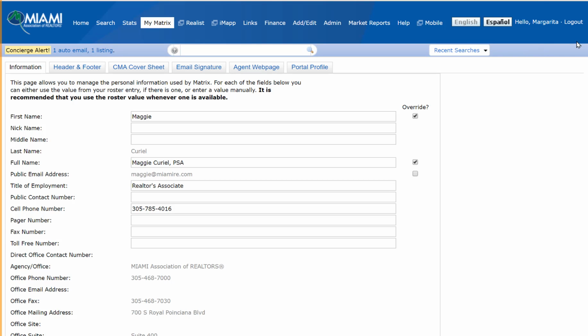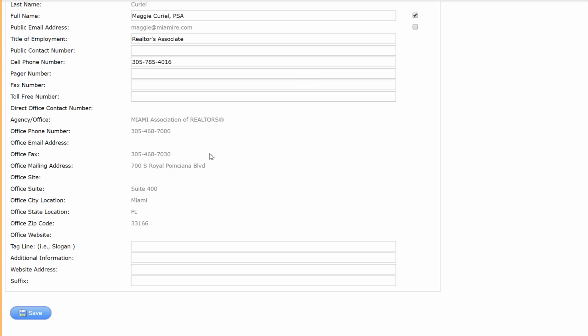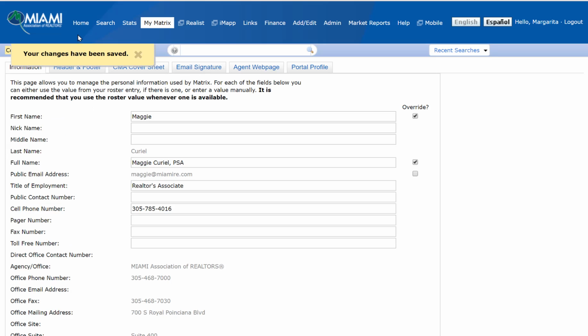And then of course you have your phone number, your office, and you have some optional or additional fields at the end for things like a slogan, your website, etc. When you're done, make sure that you click on save at the bottom left. So with each of these tabs, you have to save what you've done at the end. You click on save, you'll get a little notification that lets you know it was saved, and we can move on to the header and footer.